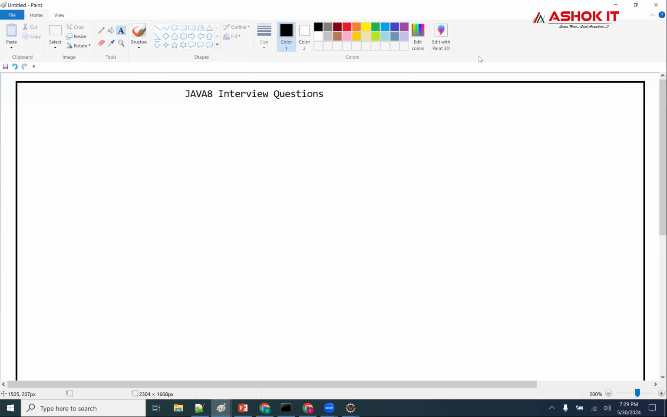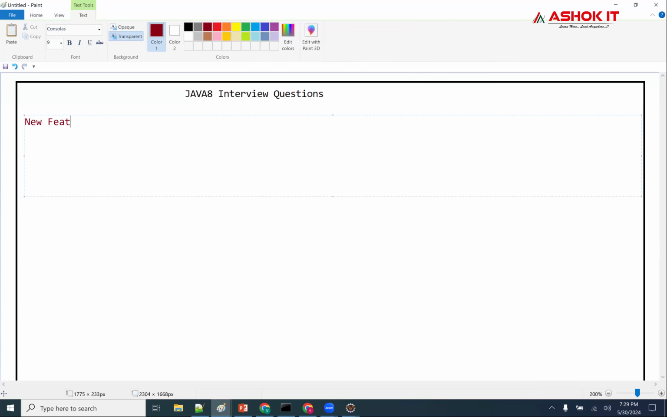The first thing is, what are the new features added in Java 8? Correct, right, guys? The first question on this point is typically new features in Java 8. This is a typical question which will come here. The first thing is functional programming, which was not there in the old versions of Java. It is available only in the new versions of Java. Functional programming.